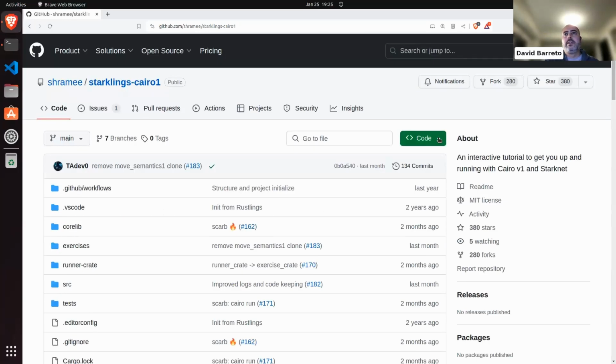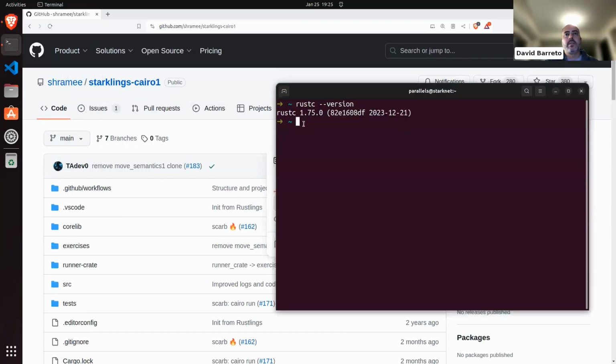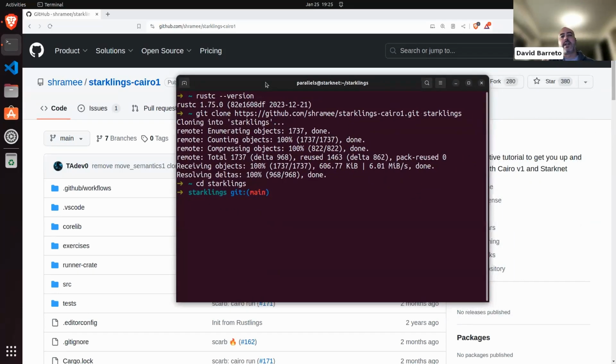So I'm just going to keep the repository. Let's clone it. git clone. I'm just going to call it Starklings, right? I get into the project folder. And now we need to compile this because Starklings was written in Rust. Even though it's a tutorial for Cairo, the tutorial itself is written in Rust. So we need to compile it in order to use it.